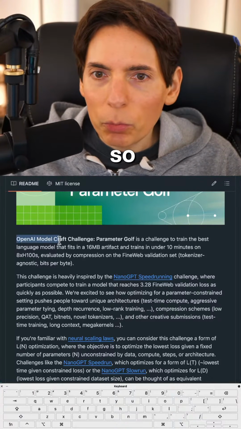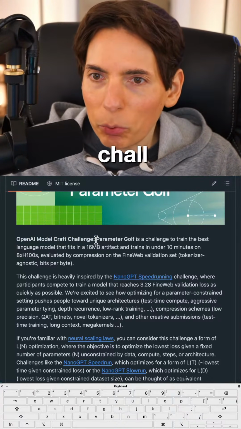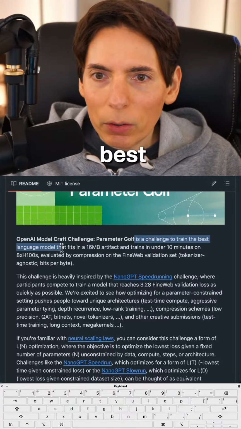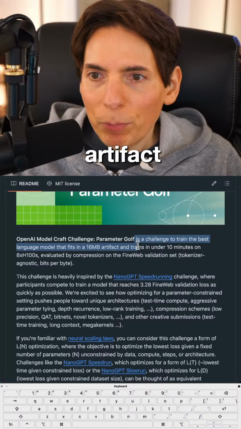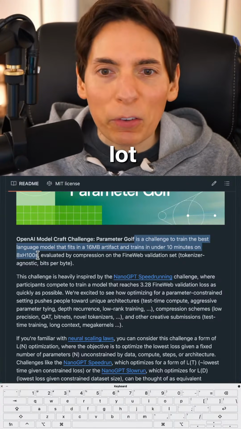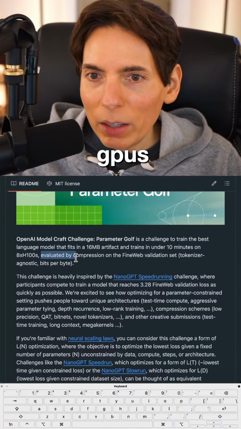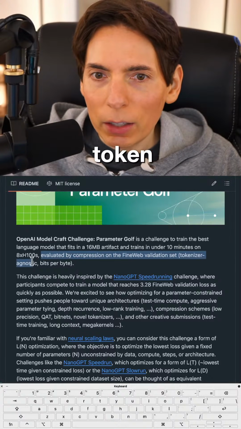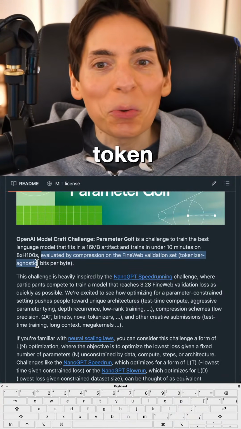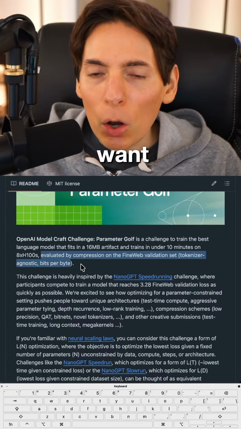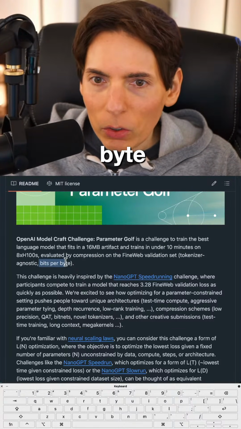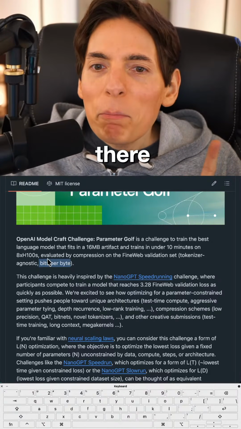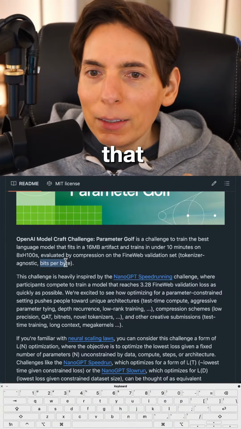All right, so OpenAI's Model Craft Challenge, Parameter Golf. It's a challenge to train the best language model that fits into a 16 megabyte artifact and trains under 10 minutes on a lot of GPUs, evaluated by compression on the FineWeb validation set, tokenizer agnostic. Oh, we can use any tokenizer you want. Bits per byte. I don't know what this part means. Why did they put that part in there? Why bits per byte? What is that?